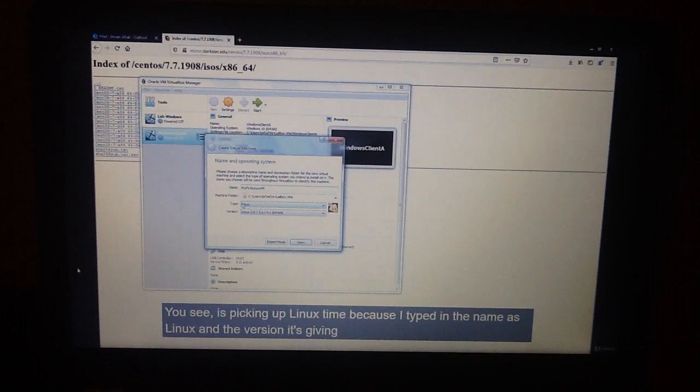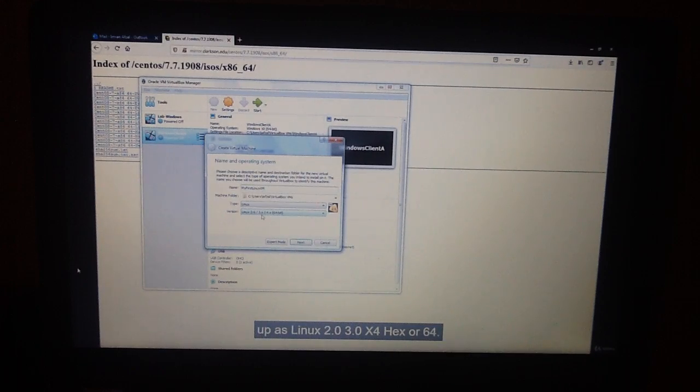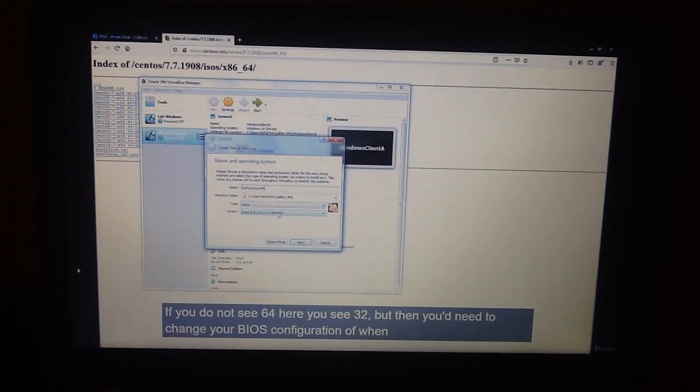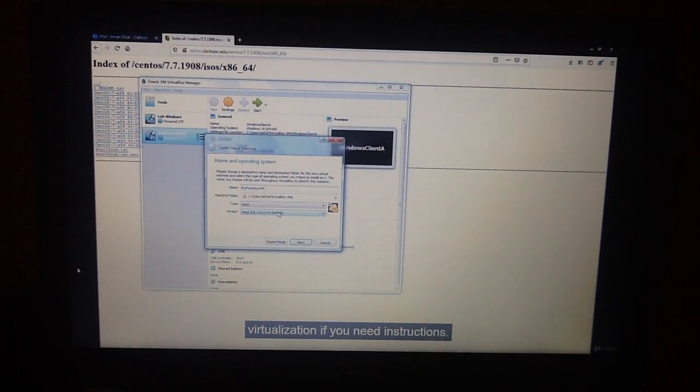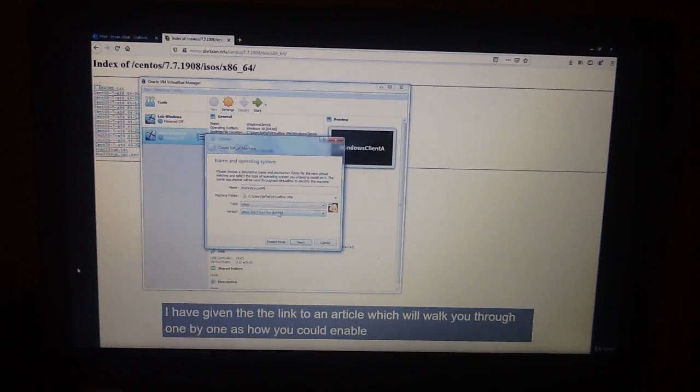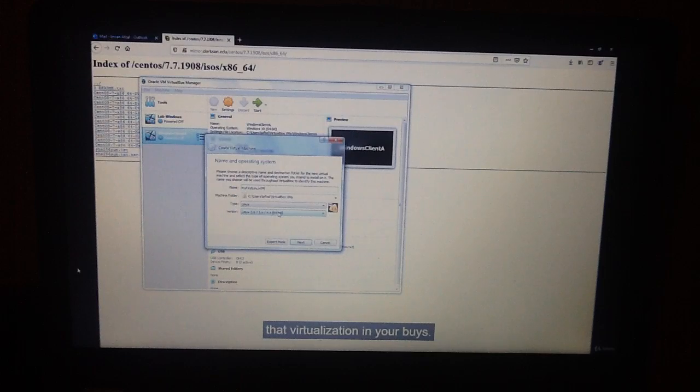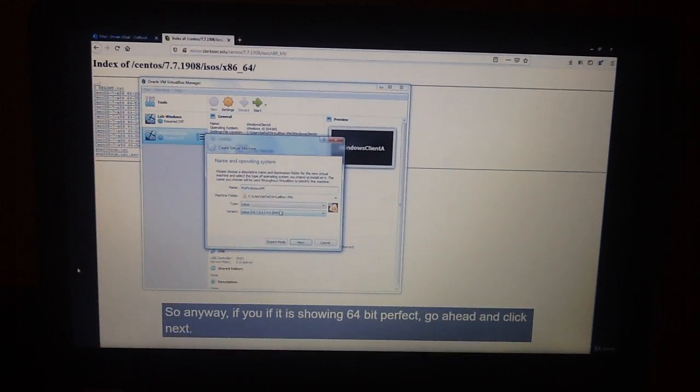By default, you see it is picking up Linux type because I typed in the name as Linux, and the version it's giving is Linux 2.6/3.x/4.x (64-bit). If you do not see 64 here, and you see 32-bit, then you need to change your BIOS configuration when you start up your laptop or PC. You have to go to your BIOS settings and enable virtualization. I have included the instructions, with a link to an article which will walk you through, one by one, how you could enable virtualization in your BIOS. So anyway, if it is showing 64-bit, perfect. Go ahead and click next.